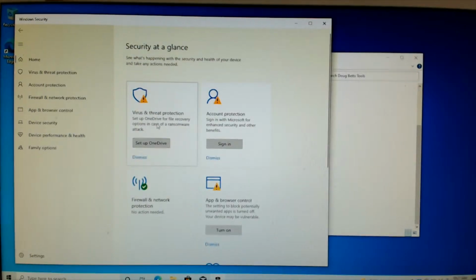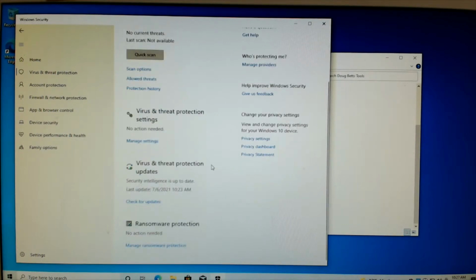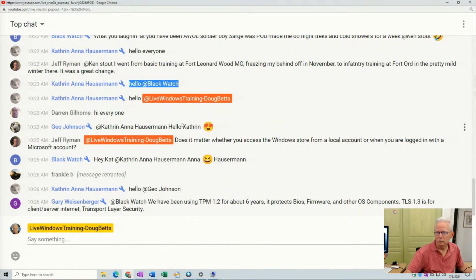Family options. Virus and threat protection not in there. I'm going to dismiss that for OneDrive. Go into here. All right, turning back to chat, see if somebody's giving me the answer to that.